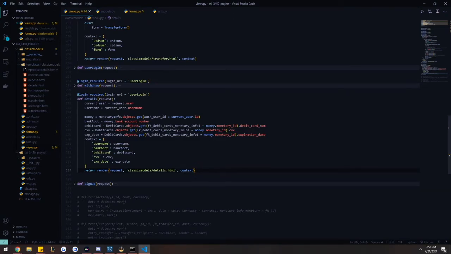First off, we start by setting our current user through request.user, and then we fetch a whole bunch of information from our monetary info table and our debit cards table, and we set those to variables. We access that information through our models Python file, using the name of the table.objects.get, based off of our current user, and then we display that through the context block.